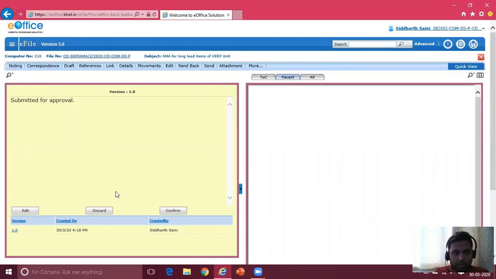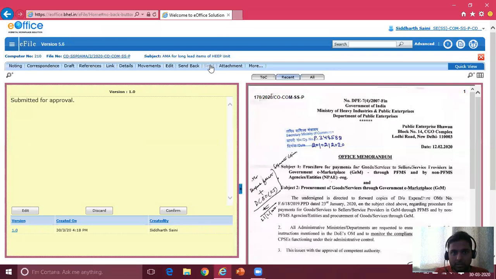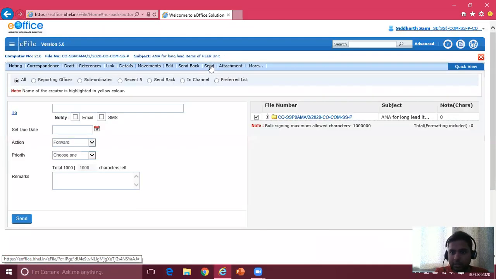As you already know, a yellow note can always be deleted by the person who has created it. Like this option is coming for discarding this particular yellow note, or maybe by another person in the loop to whom the file is sent. Let's try to send this file to someone and then I'll show you how to delete this yellow note by the next higher authority also.